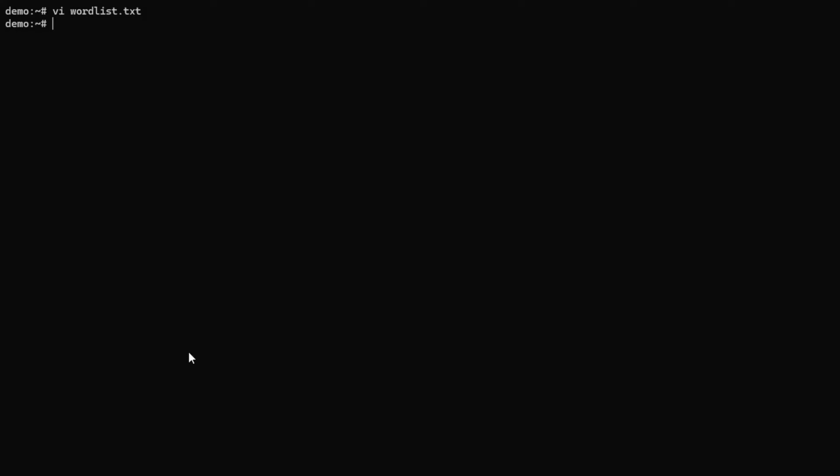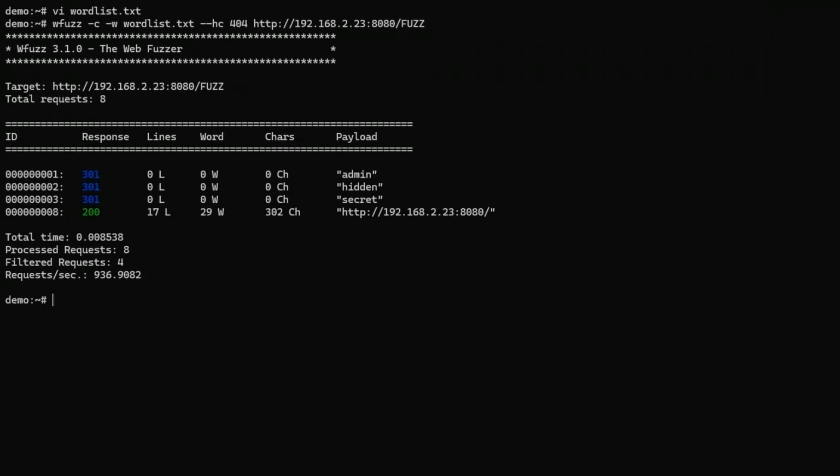And now we can start building our Wfuzz command. So I'm going to start with the command wfuzz. I'm going to pass the -c flag, which will make Wfuzz format its output in a nice colored format. And then we're going to pass the -w flag and point to our word list. And that tells Wfuzz what word list to use when performing its fuzzing. Then we want to hide any 404 responses, so we'll pass --hc 404. And then we'll pass the address of my web application, followed by /FUZZ, and hit enter.